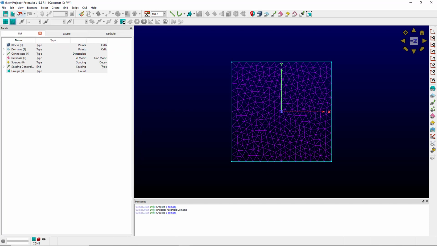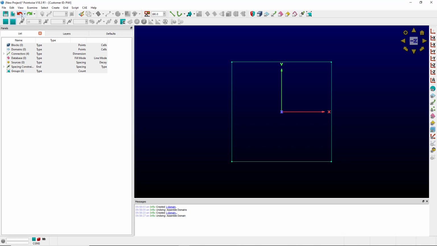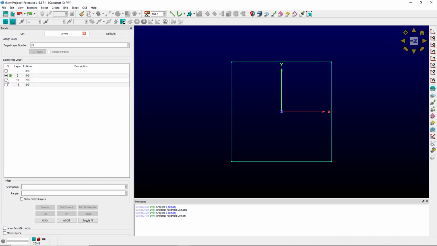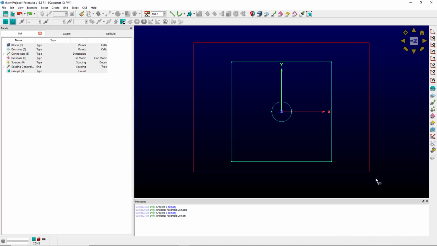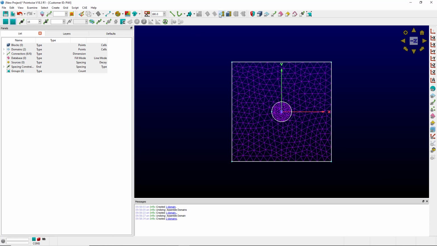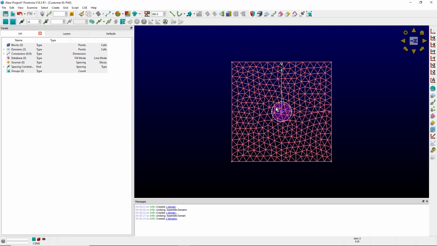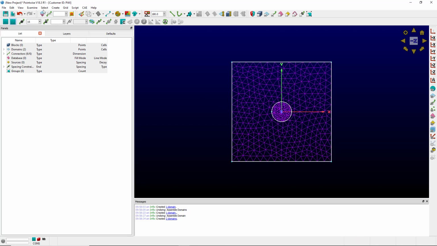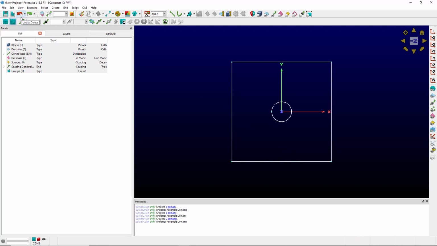But what if I want to make an unstructured domain with more than one edge? Say something that looks like this. If I select all the connectors and click Assemble Domains, this isn't really what I had in mind. I wanted a whole, not multiple domains. For this, I have to use a symbol special.